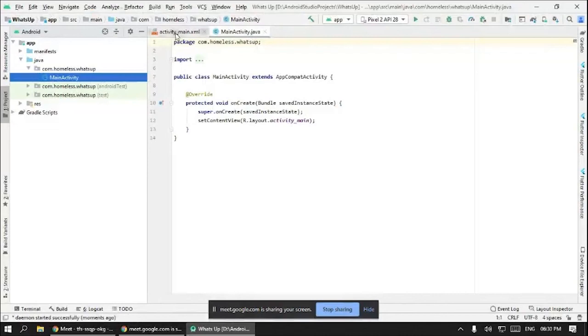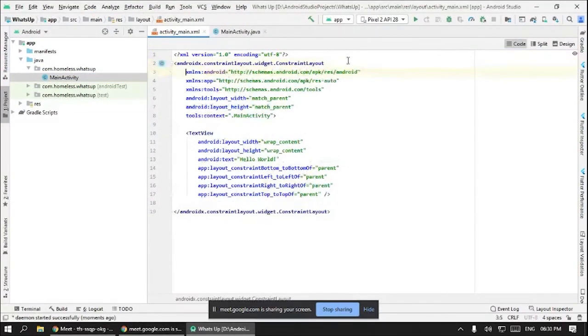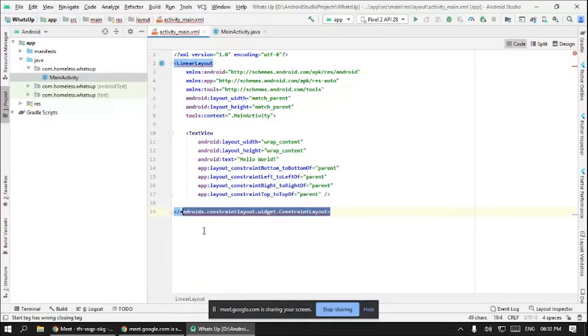Okay, now let's head over to our activity.xml. We see what we see here. Constraint layout. I don't really know about constraint layout, so let's head over to linear layout. There is an error. See, Android Studio is telling me that there is an error, so I should just fix it. Oh, there is still an error.